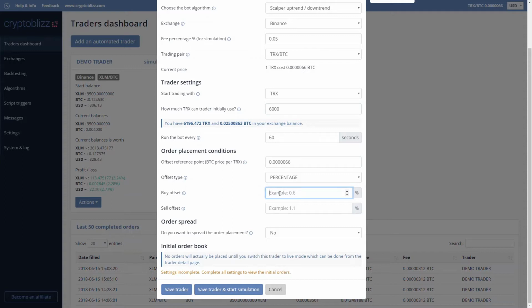A good buy offset for the uptrend algorithm is usually at least 2 times the fee of the exchange. A good sell offset is usually something like 2 times the buy offset. The lower your offsets, the more trades your trader will make. However, the profits per trade will be smaller too. The higher your offsets, the less trades will be made. However, you will have more profit per completed trade. It depends on the pair and the exchange's fee what strategy is best. We recommend running backtests and simulations to get a good feeling with what works for the offset settings.